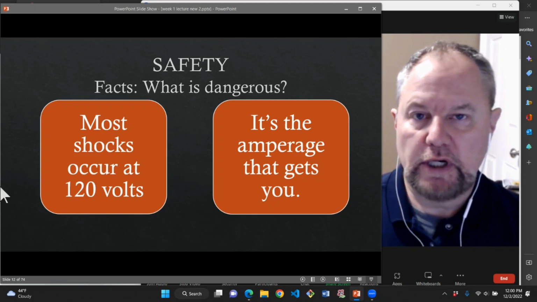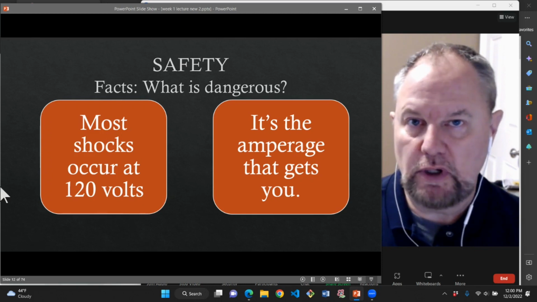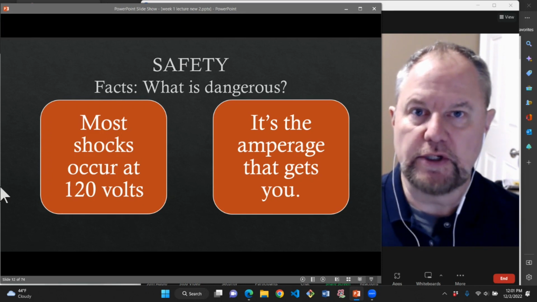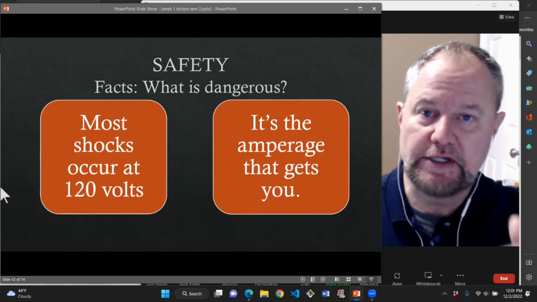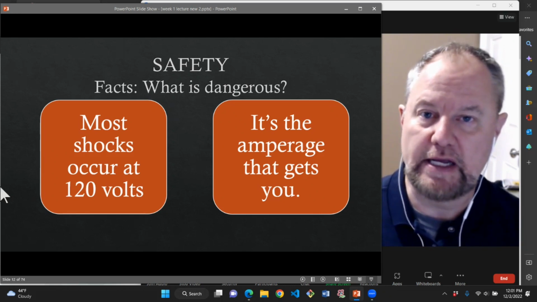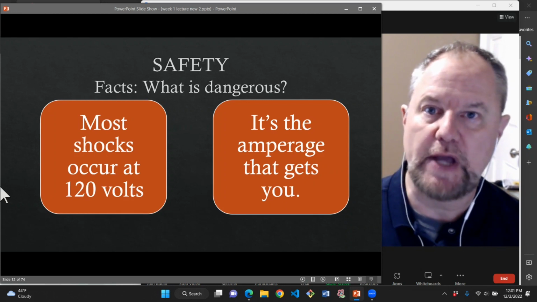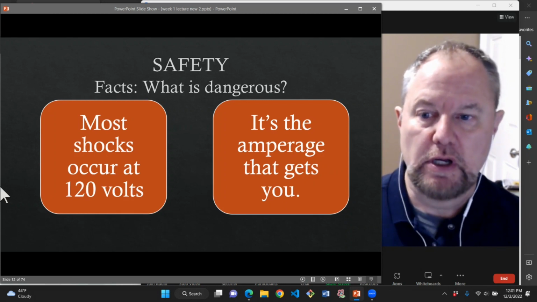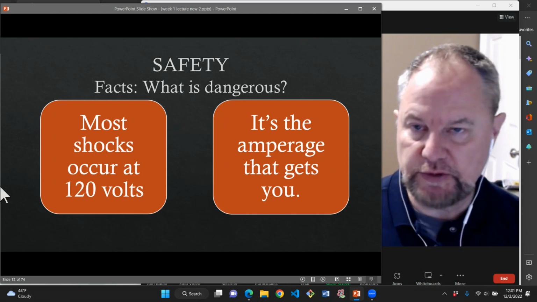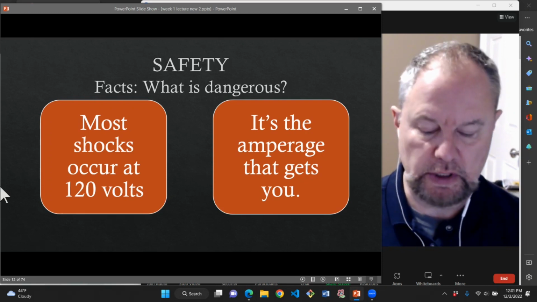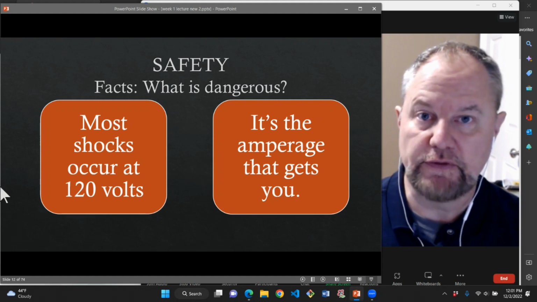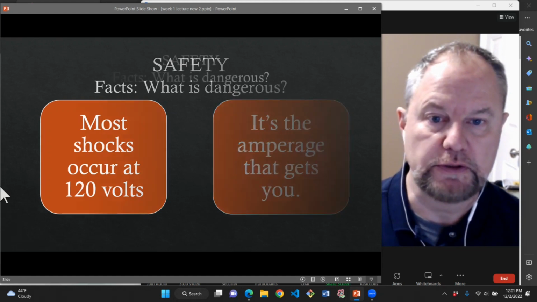It's when you're working with a system that has the potential for a lot of current to flow. That's when you're going to get in trouble. And that usually follows with voltage. If you're running 600 volts, it's probably a very large system that has a very large amperage capacity behind that. So usually amps and volts go together, but high voltage doesn't necessarily mean that it's going to have the current there to really cause problems.